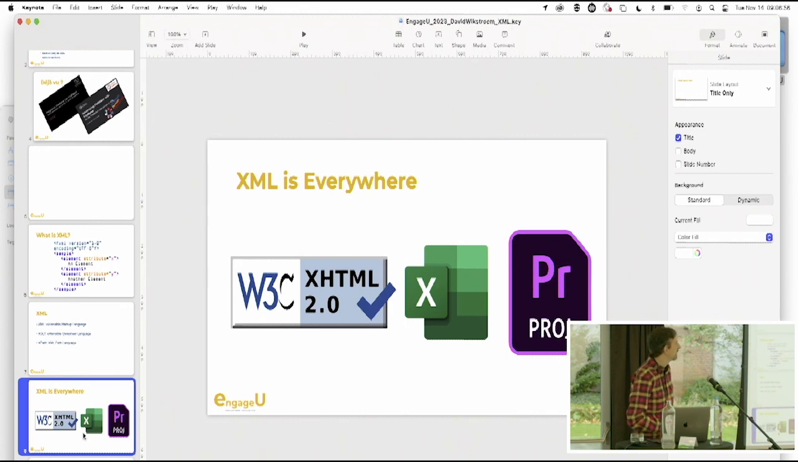And XML is everywhere. To me, XML is like the great, it's not the elephant in the room, but it's not mentioned as much as it should be. And we are all using it all the time. As soon as we go on a web page, hopefully it's HTML anyway, if it's not very, very old. Excel files are actually bundles of XML files. An Adobe Premiere file is an XML file.